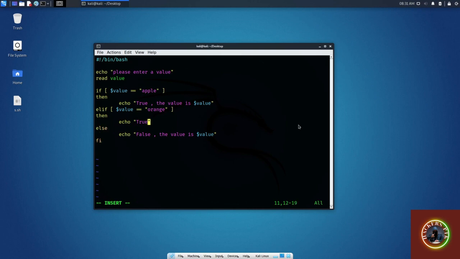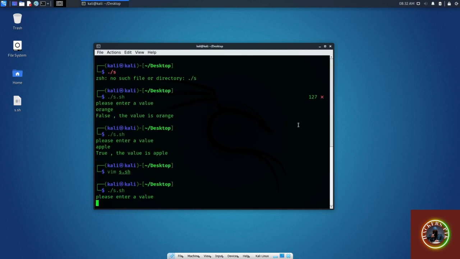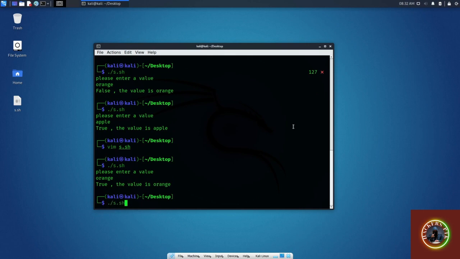So true, the value is $value, else the value is not either orange or apple. Okay, so let's save that. Let's run s.sh. The orange, you can see true, it is orange.